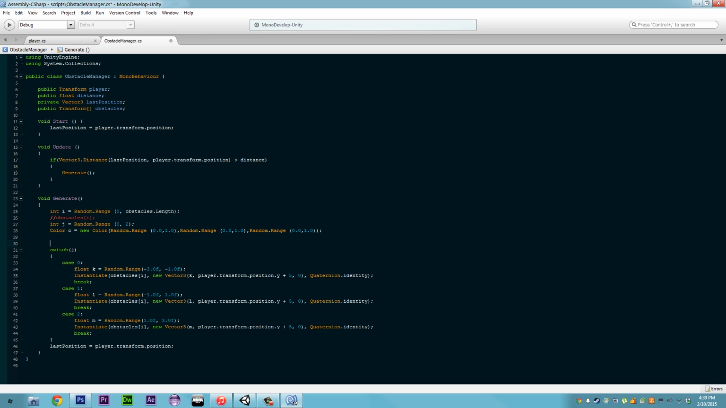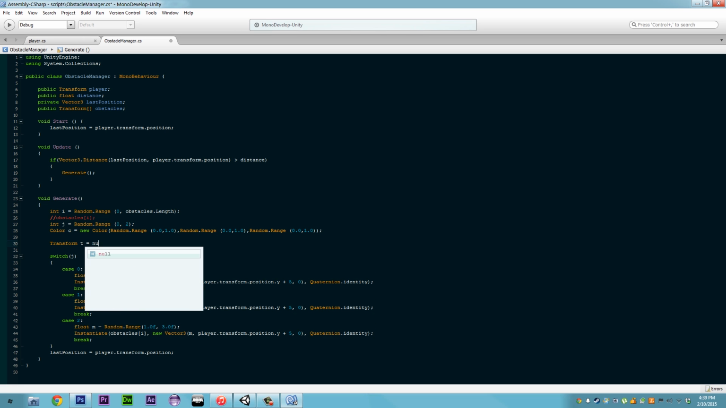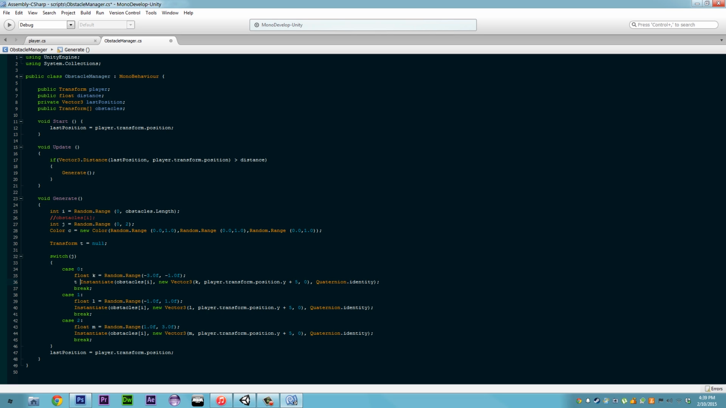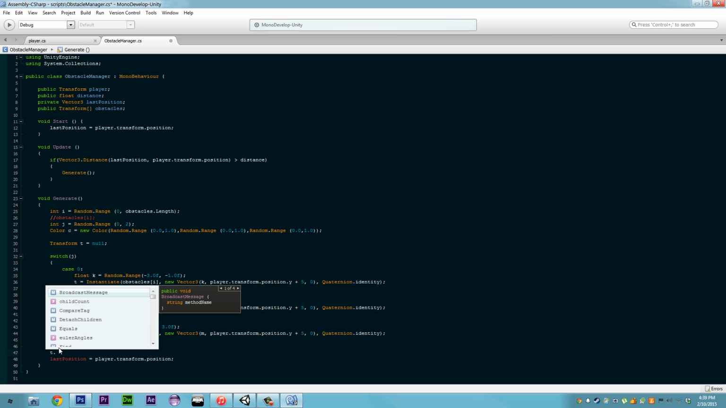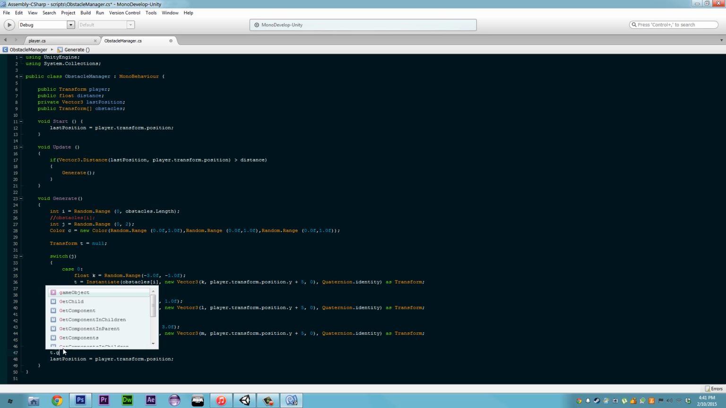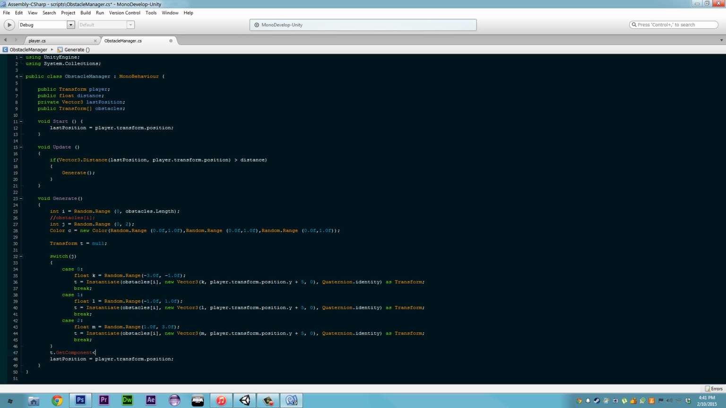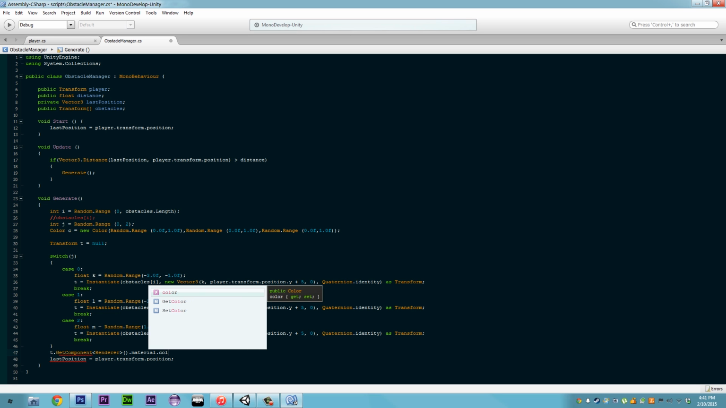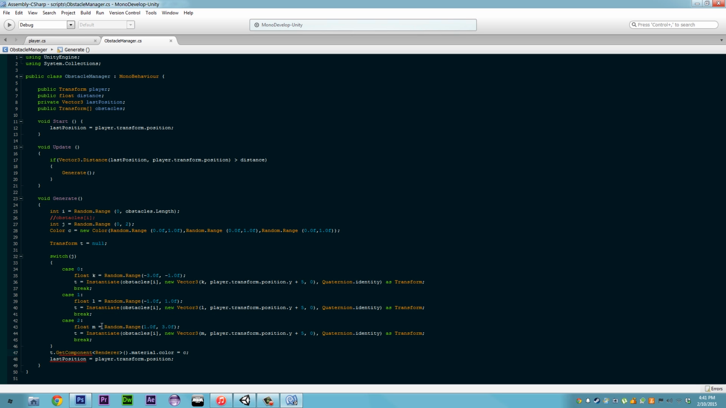Actually, what we're going to do is transform T equals null. Here we're just going to do T is equal to that, T is equal to that, and T is equal to that. And then under here we're going to do T dot. Alright, so just quickly we're going to add F's here for all of these. We're just going to do as transform. And then we're just going to do T dot get component, and we're just going to say renderer. We're going to do dot material dot color is equal to C.